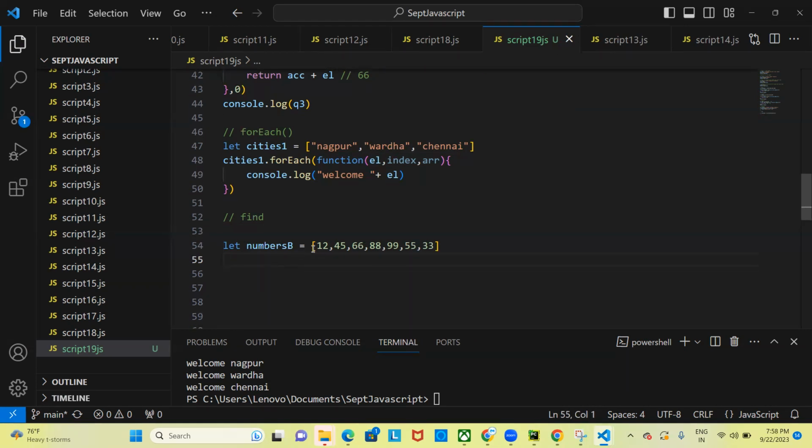So what is the next step here? I just want to find all the elements which are greater than 60. So if I want to find all the elements which are greater than 60, the output should be 66, 88, 99. These three elements are greater than 60. So how will you achieve this?